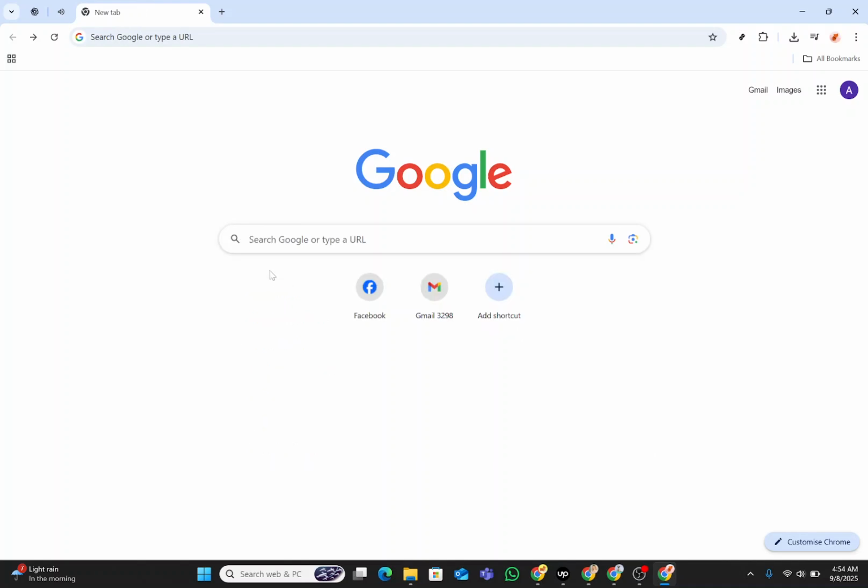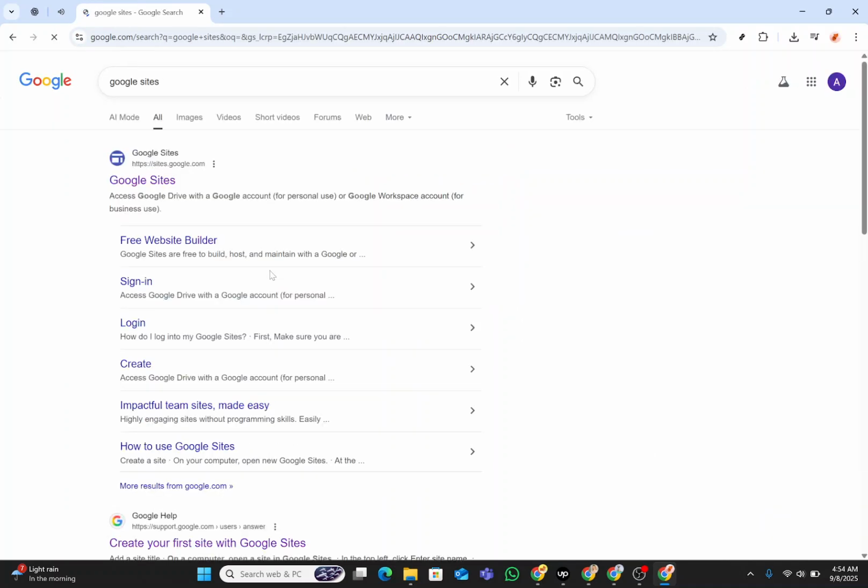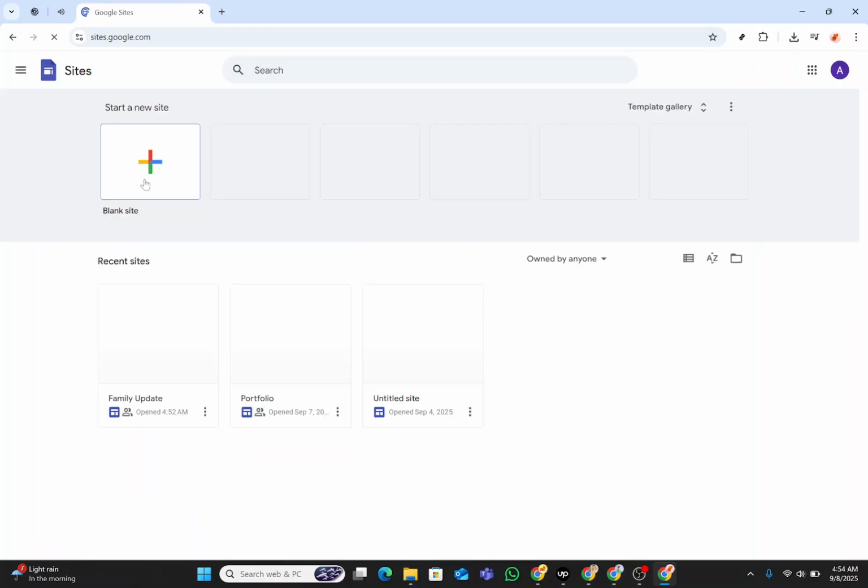Once that's up, head over to Google and search for Google Sites. This will take you to a list of results. Click on the first link that appears. This will direct you straight to the Google Sites homepage. If you need to, you can log in using your Google account details, and you'll be ready to start.